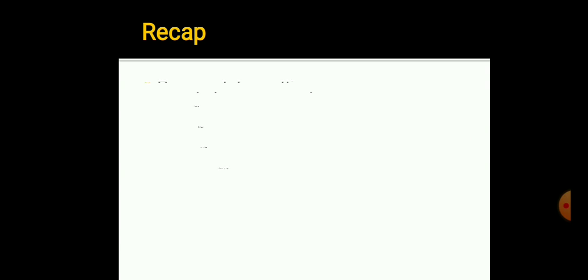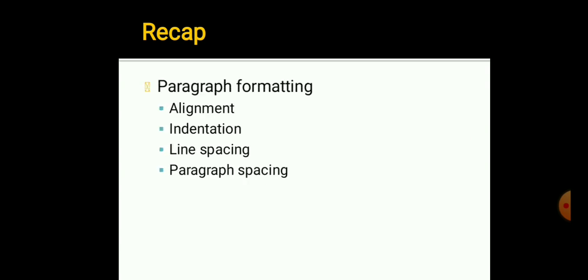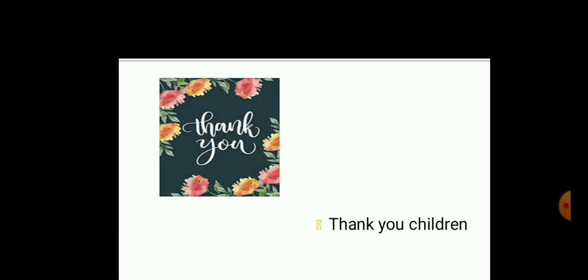So today we have discussed paragraph formatting. Under this topic, we have discussed what is meant by alignment, indentation, line spacing and paragraph spacing. In the next class we will discuss column formatting, the find feature and find and replacing text. Thank you, children.